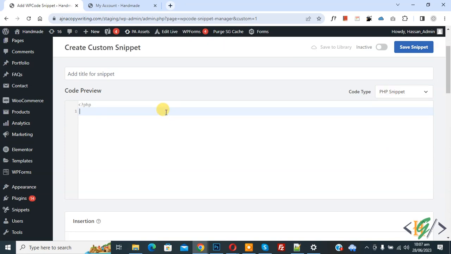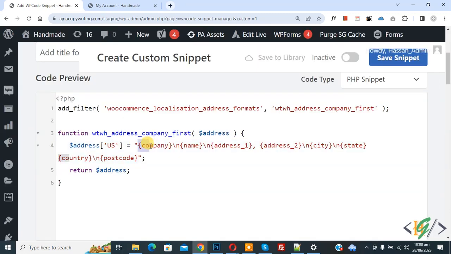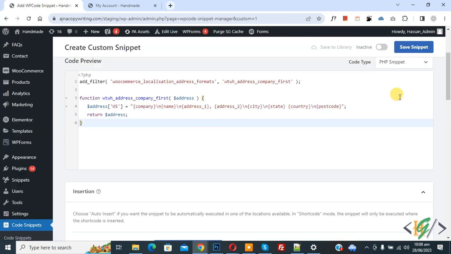Now we are going to paste the code, and you will find this code in the video description or in the comment section. This is the address format for a specific country like US, so you can add your country here. Then you see company, this is for line break, then name, line break, address 1, address 2. Then you see city, line break, state, so you can add fields according to your requirement. Now I added company name, address, city, state, country, postcode.